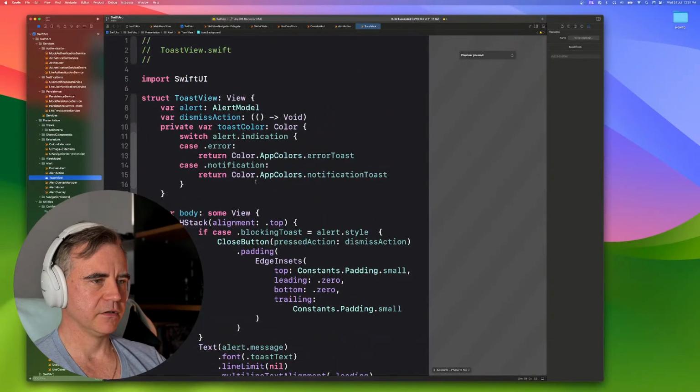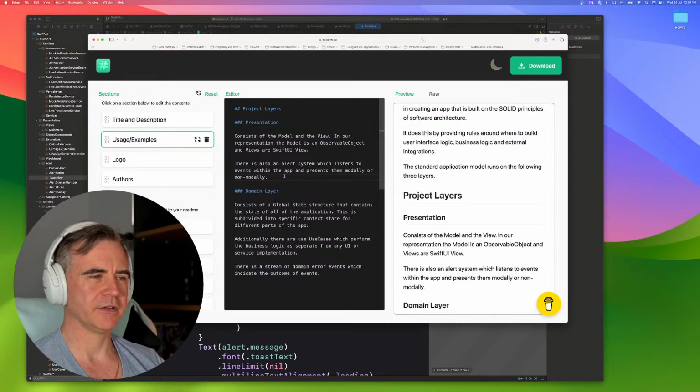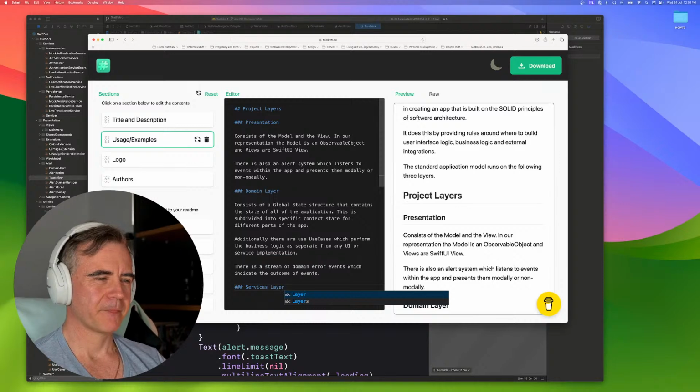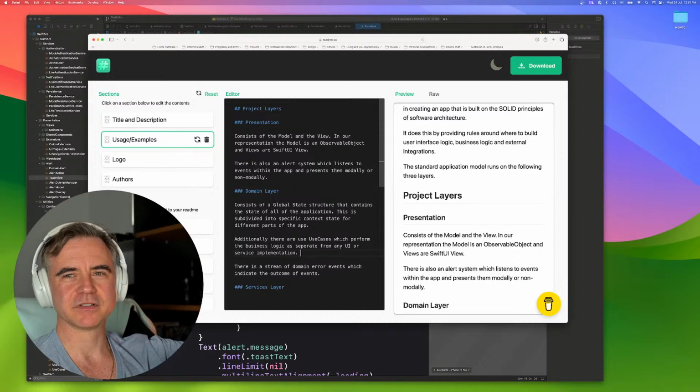And then we have, what do we have next? Yeah, so alert system is, okay, so that's what we're doing there. The domain layer, there is a stream of error events handled. Okay, so that's that. And then we have the services layer. Additionally, there are use cases which perform business logic. So we're gonna do two parts. These are the project layers, and then we're gonna do examples.